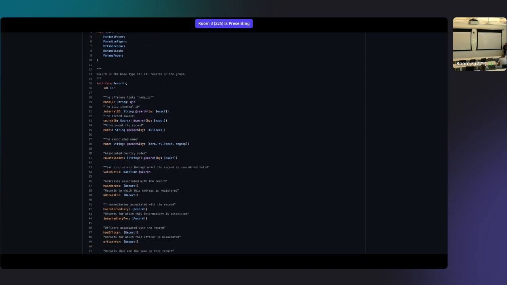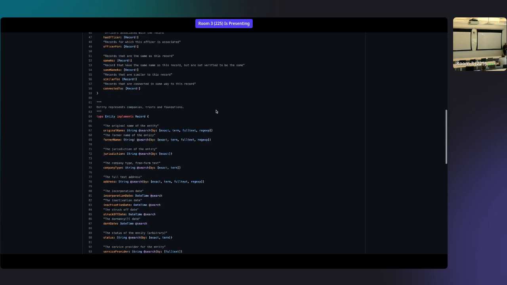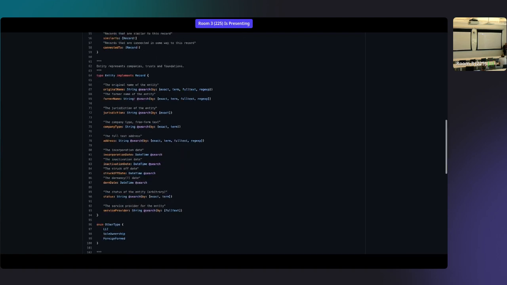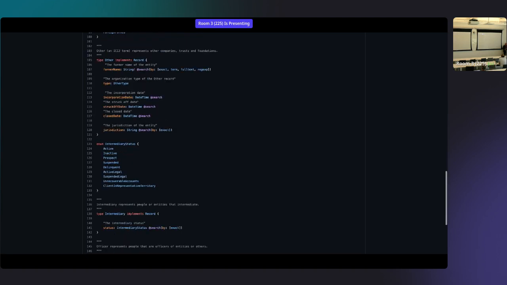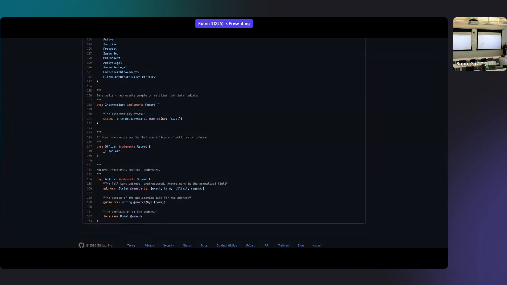So this is the schema that we've built specifically for GraphQL. GraphQL schema supports the use of interfaces, which is very handy. So in this case, we have this base record, which is anything in the entire graph. And then we have entities, and they inherit, if you will, from Record. We have intermediaries, we have addresses. So they all come together and form the actual schema that we're going to use.